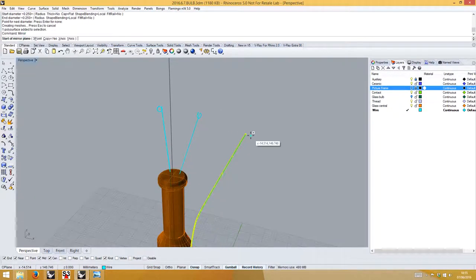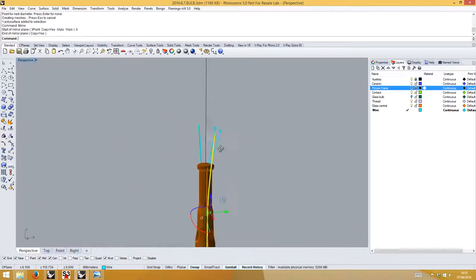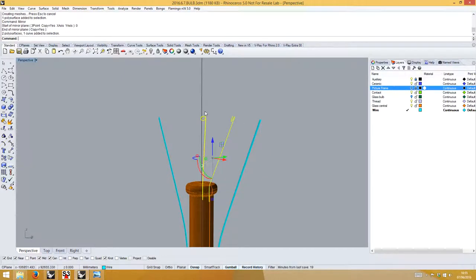Mirror this. Again, just a flat mirror. Okay, what about the wire now? I'm just going to move these two guys a little bit up.